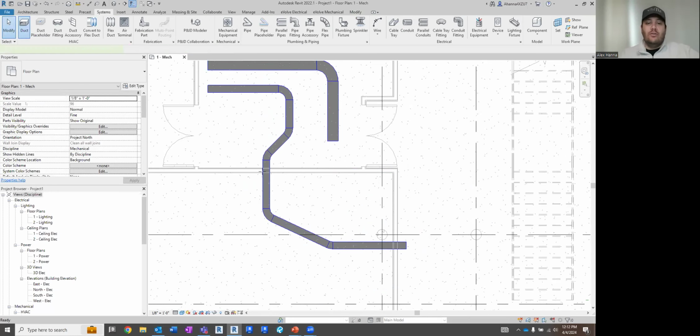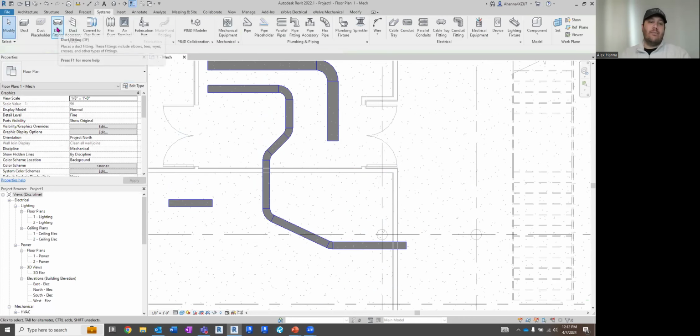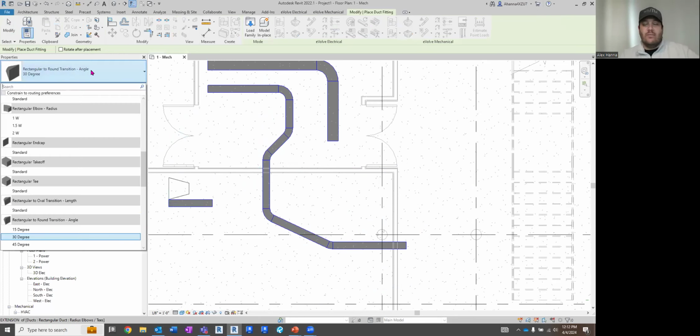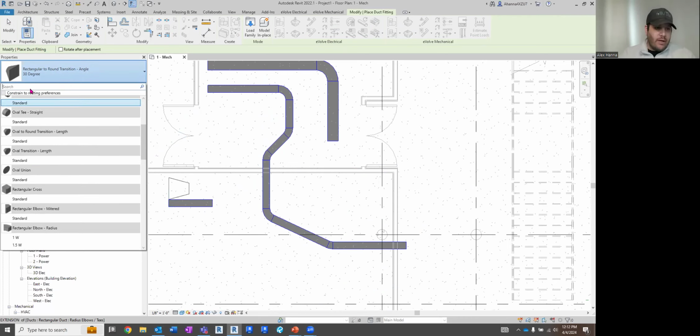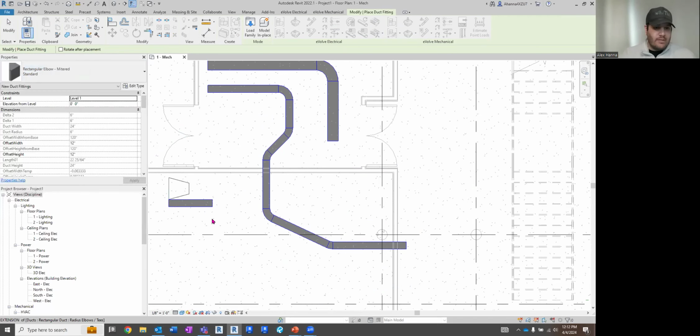You can also do placement of fittings manually. So if I have a duct there, I can then come up to duct fittings, and then I can choose what fitting I want using what we're calling the family selector. So if I come up here, I can search for elbow, standard rectangular elbow, mitered, and it's putting one in there.